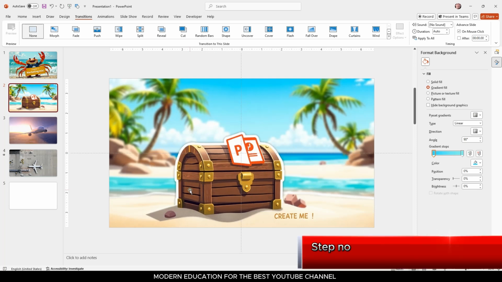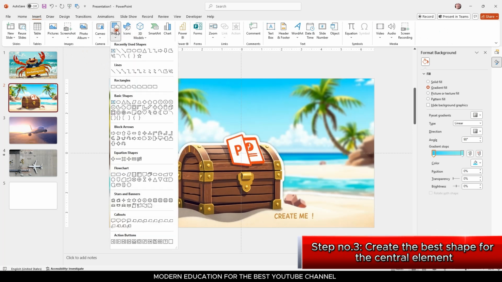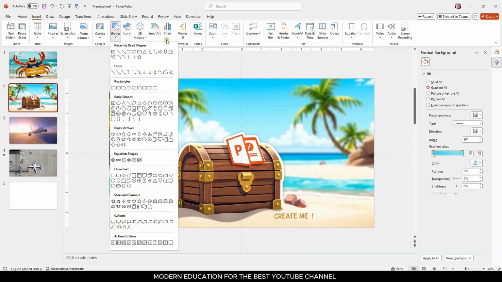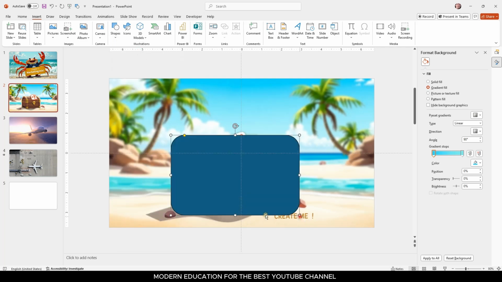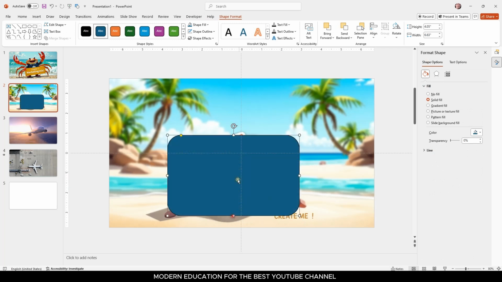Step number 3. Create the best shape you can for the central element. Since this is the first version, which is easier, I will use an existing shape. So I will insert a rectangle with rounded corners that will do the job pretty well. So let's place it here with this size that will cover the entire treasure chest.